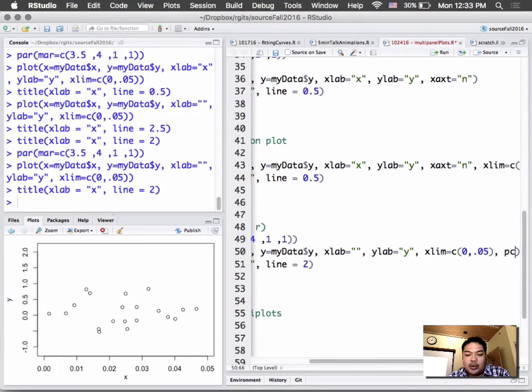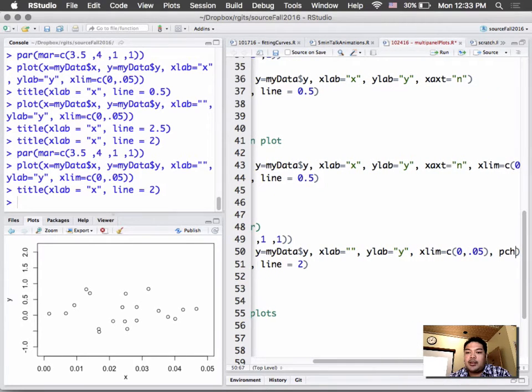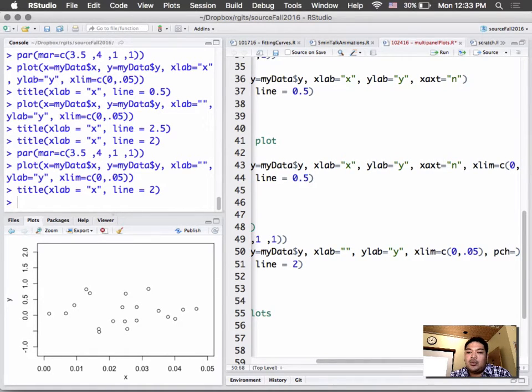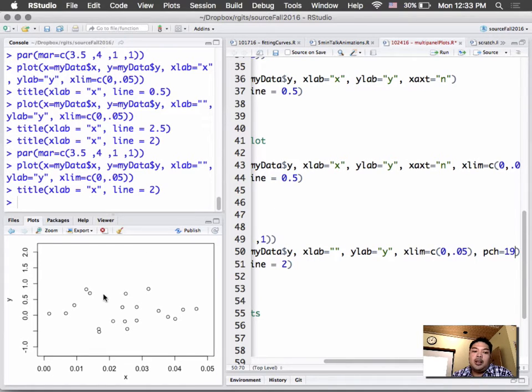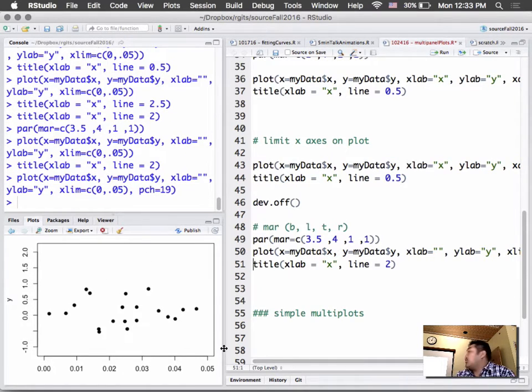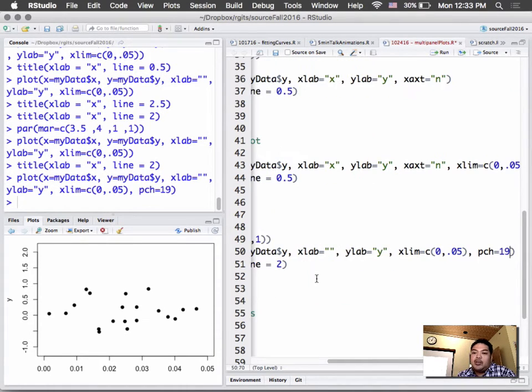While we're here, I'm just gonna throw in pch because that's also a very common one. So that controls your point character. If you set it to 19, you basically get filled in circles, which sometimes is easier to look at. So that's another common one I use, pch 19. I just throw that into the plot function.